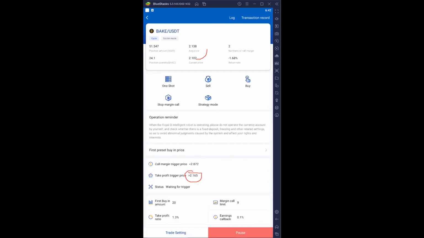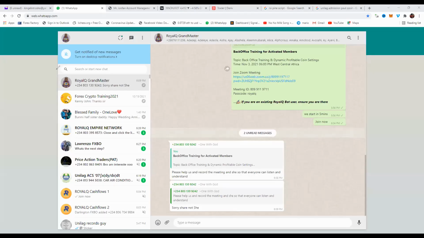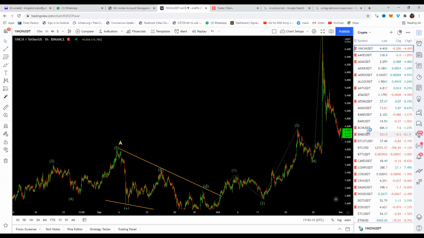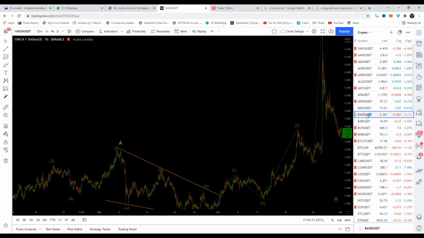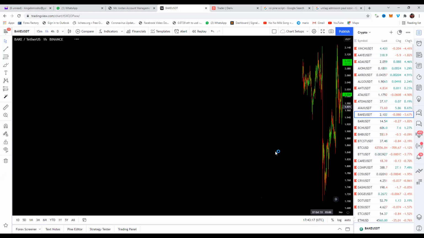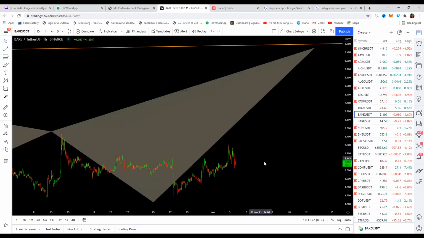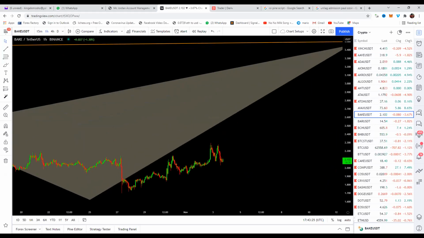Let me quickly go there. Let me go to BAKE USDT. Do I have it here? I think I should have it here. But let me go to TradingView straight up. So here, I'm going to search for BAKE USDT. So here, the market price that it gave us is 2.165.